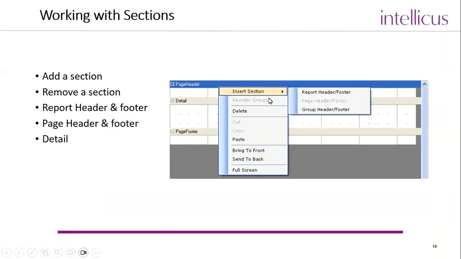And we can add a section. For example, I have page header, page footer, and detail section. Detail is going to show individual records from the underlying data source. Then we can add report header and report footer, right? Report header will be showcased on the first page and report footer at the end. Then we can add group headers and group footers also, as many as needed depending upon the design we are expecting to achieve in the report output.